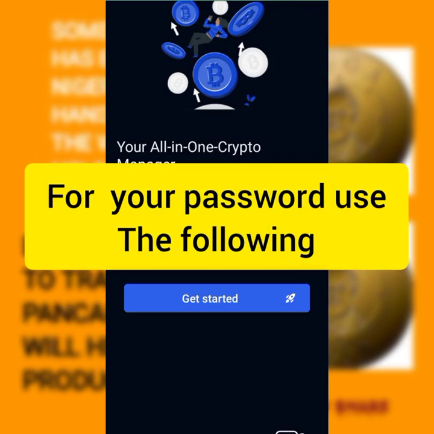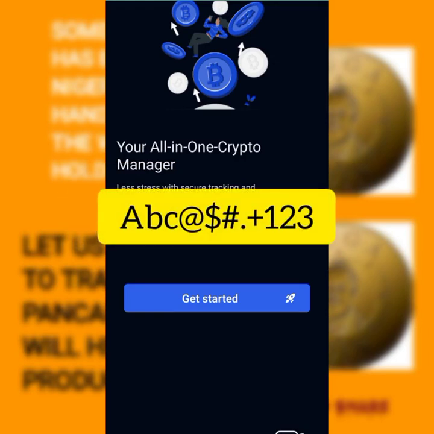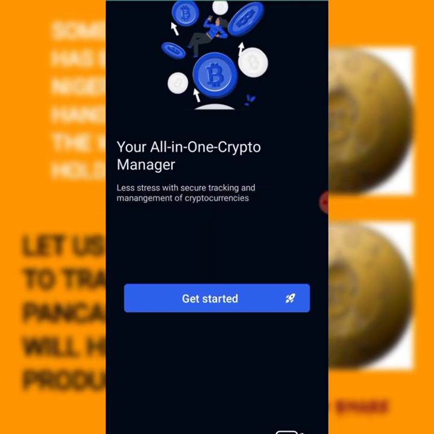special characters in your password. You use special characters like hash, you use numbers, you use letters. So these are the three combinations you're going to use for your password to have a successful registration. And in your username, you can also add some special characters to get it done.